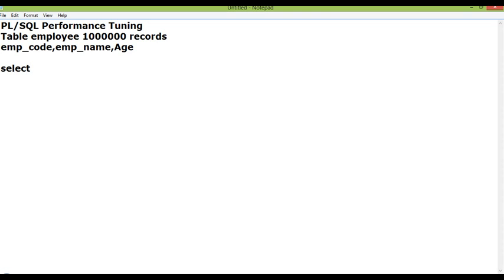Now suppose you are writing an SQL code, so select emp name, sort, age, where sort is a function written by you which actually sorts.